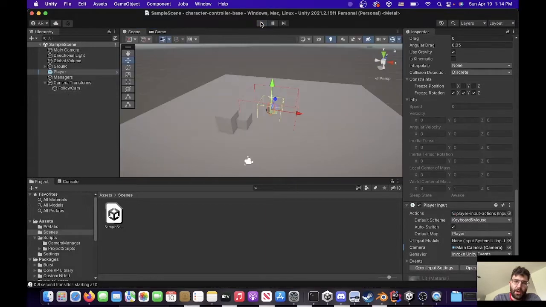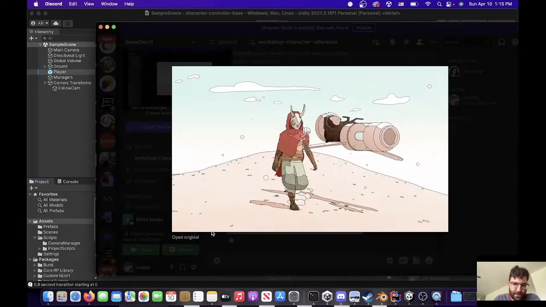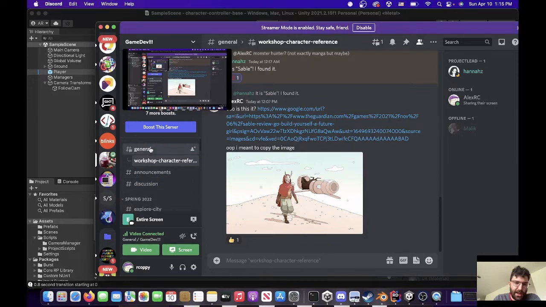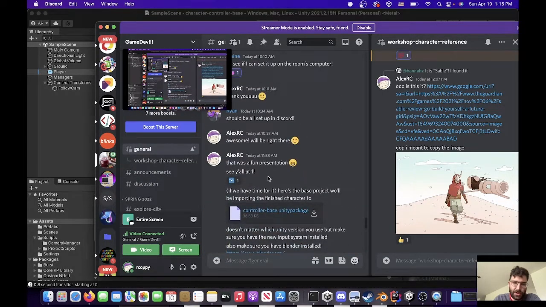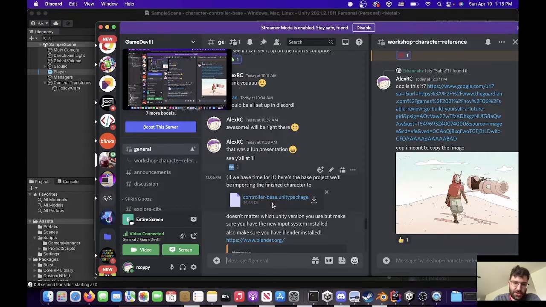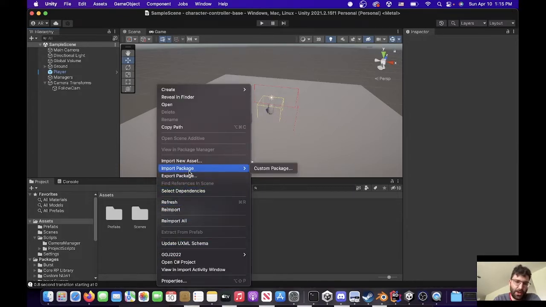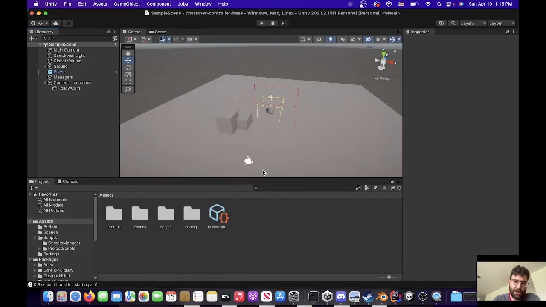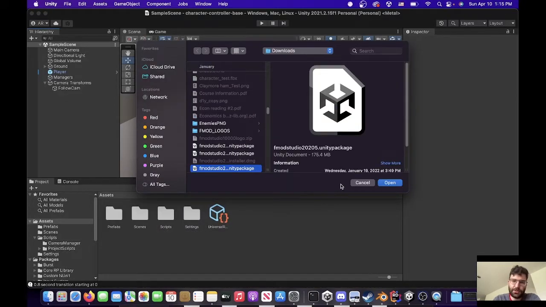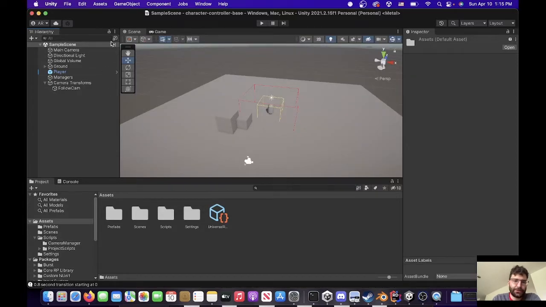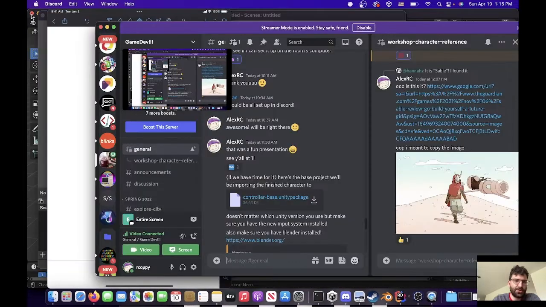in here. But for now, there is a package that I dropped in Discord before this that you can find. We won't need it yet, but if we get to this point, it's up here, controller-base.unity package. In Unity, packages are not projects, they're sort of like subsets of projects. But what you do is if you make a new project, all you do is you go to import package, custom package, and you just find it in your downloads folder. So for now, I'm going to close Unity, but we'll get back to that towards the end of this.